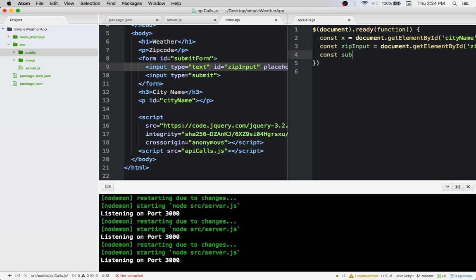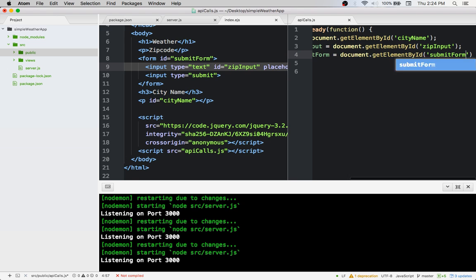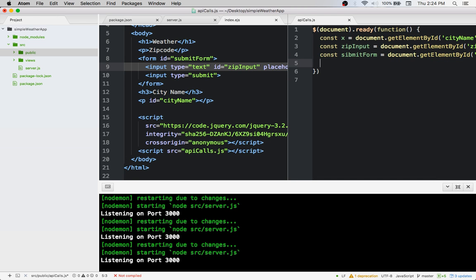No, not the submit button, the form. What do we call that form? Oh, submit form. So we could do a submit form equals document dot get, not element by class name, but element by ID, and we'll put in there submit form. So whatever that submit form holds, we should get access to.